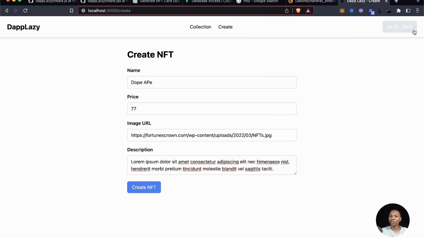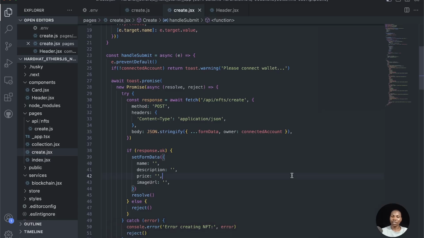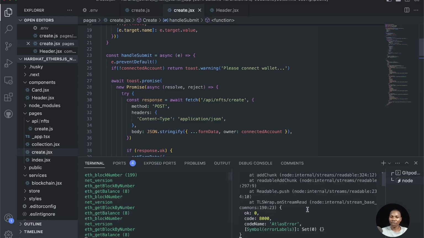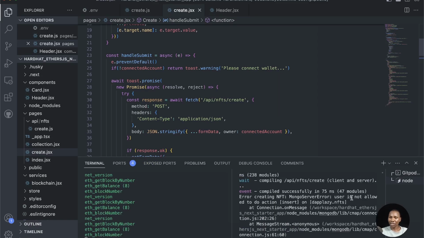So this is a wallet that is currently connected. So let's click on create now. So it's saying lazy maintain. So there is an error. And what's the error? Let's look at where the error is coming from. So it's saying that user is not allowed to do action.